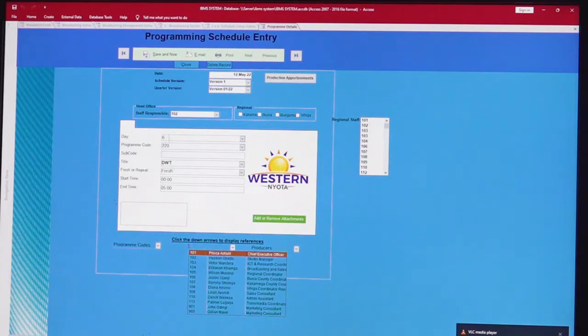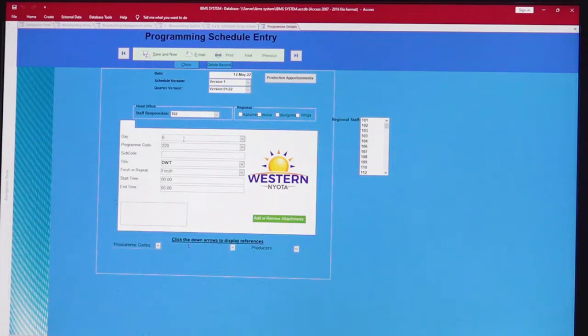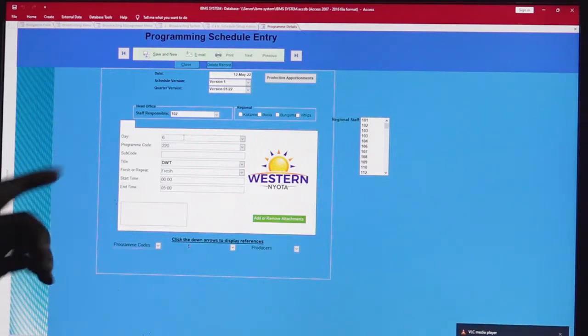So the next thing you're going to do is now you set the day. Microsoft Access takes day 1 as Sunday. Therefore, if you want to input a programming schedule for Sunday, you're going to use day code number 1.